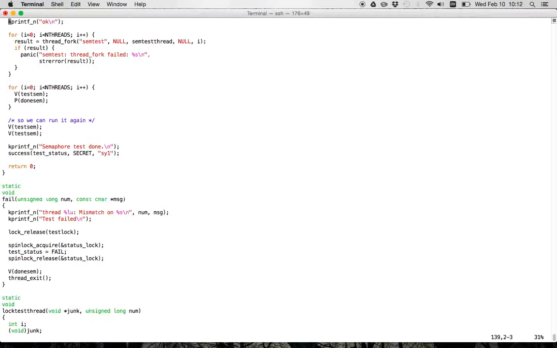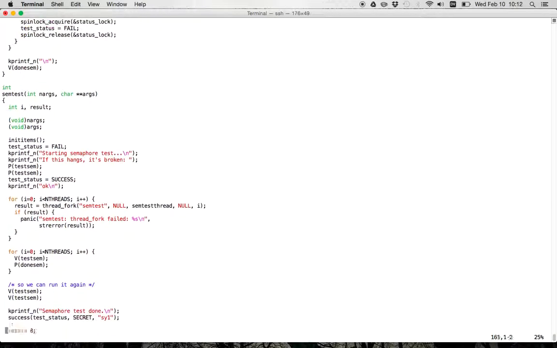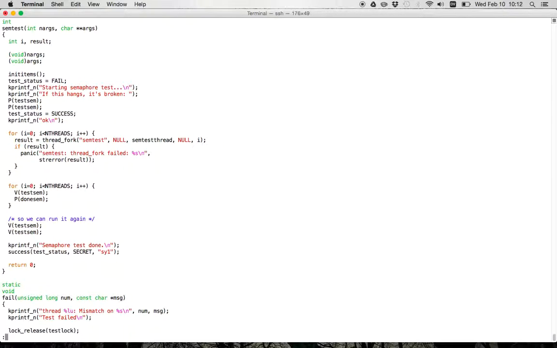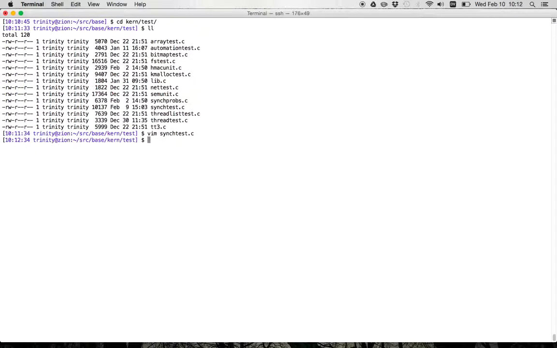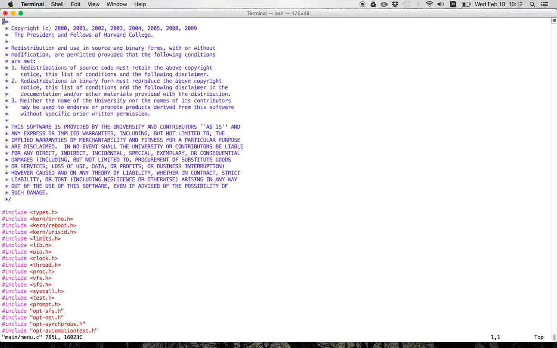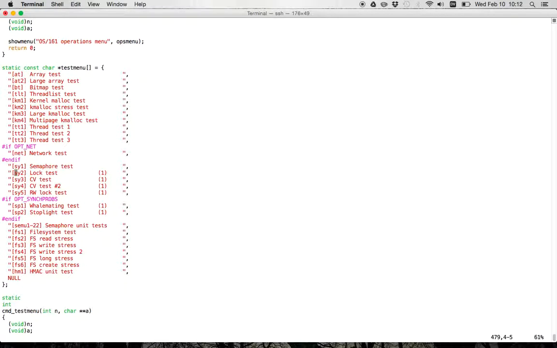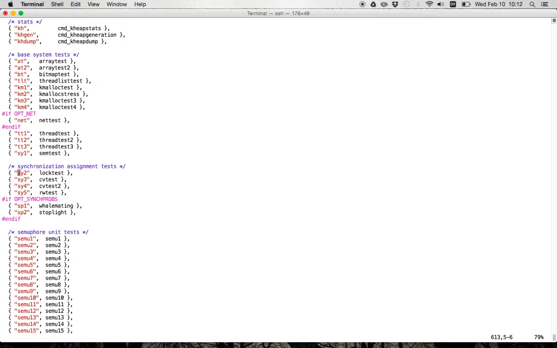So let's look at the semtest down here, okay? The first thing to figure out when you're trying to understand what a test does is what test is actually being run. The way to figure that out is to start with the menu. So what gets run when I actually type SY2? This is the print, and here's the mapping between the string and the function that runs.